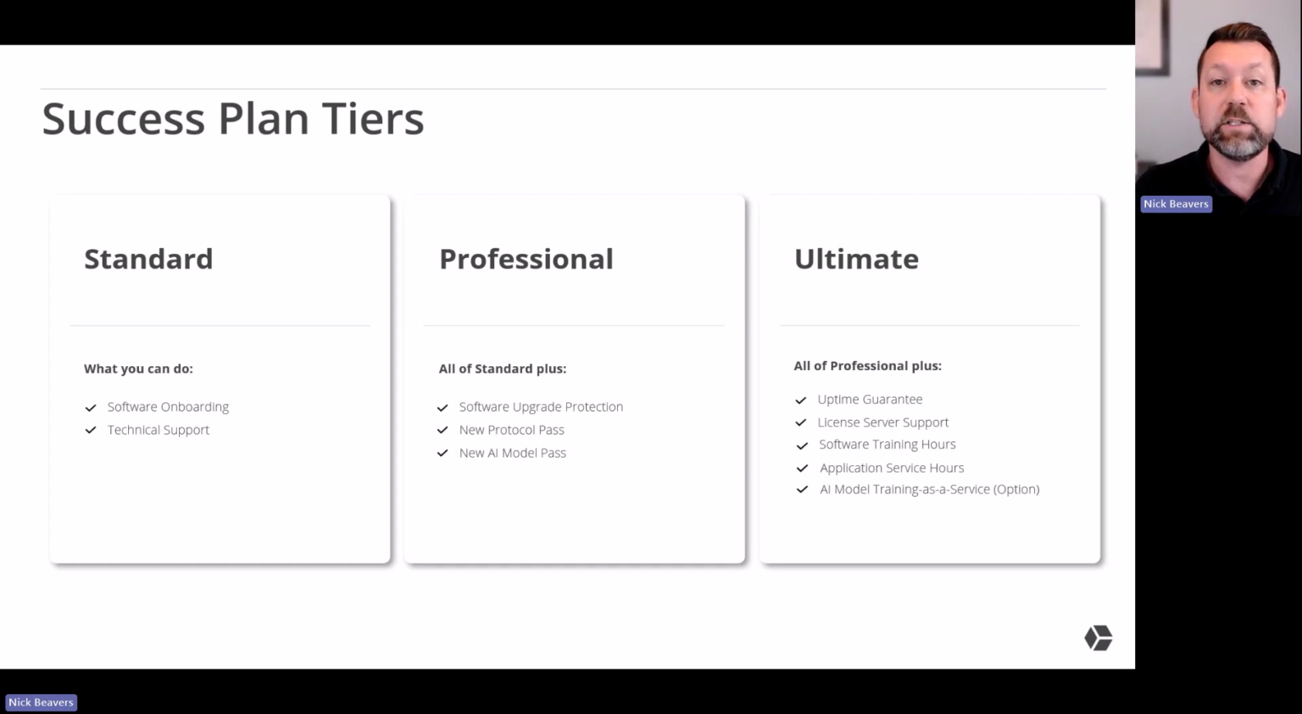We will provide licenses so that you never have downtime if they're doing that. License server support is also available to connect multiple ImagePros and to provide access for floating licenses over a larger facility. Software training hours, application service, and even model training as a service are options to replace some of your hours. So it's a really nice solution with the Ultimate plan to make sure that you have the best possible success with ImagePro and the work that you're trying to do.